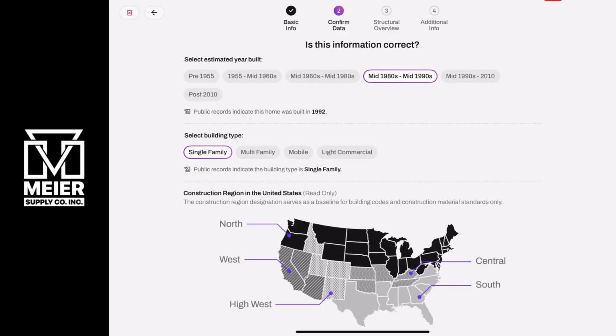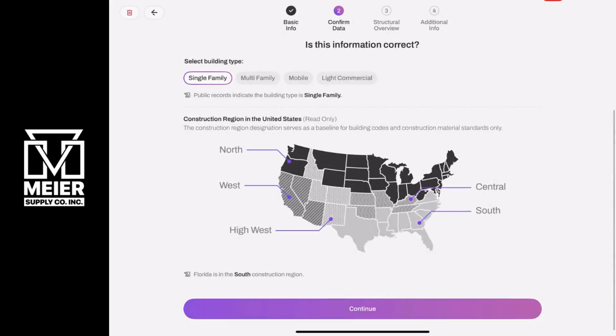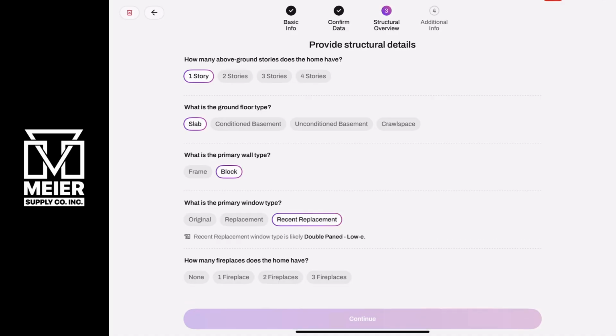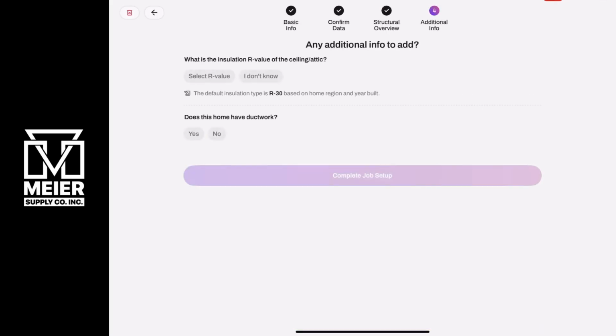You can update things, including the year that the home was built. For example, this says it was built in 1992, but if it's been recently remodeled and the building materials more closely reflect something like a 2021 build, I'm going to change it to post 2010. I'm then going to hit continue and answer a series of questions about the space. 1 story above grade, a slab floor with block walls. These are recent replacement windows and no fireplaces.